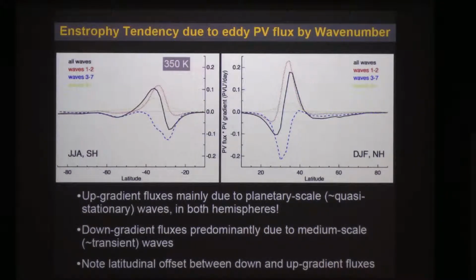At 350 Kelvin, the black line is the result from before. The red one is waves 1 and 2. Blue is 3 to 7 in this case. And you see that this is all negative and this is all positive. What you can also see a little bit here is that the peak in the negative, in the downgradient fluxes, is slightly equatorward from the peak in the upgradient fluxes. And that's something that I'll come back to in a moment.